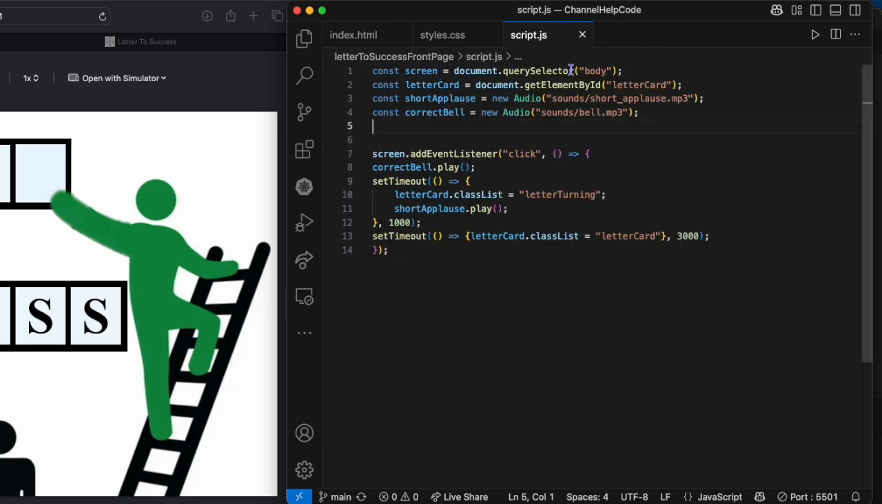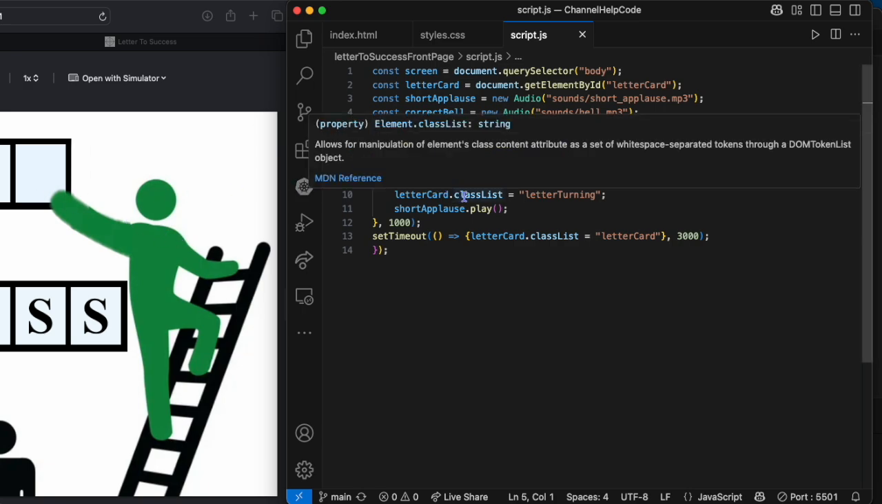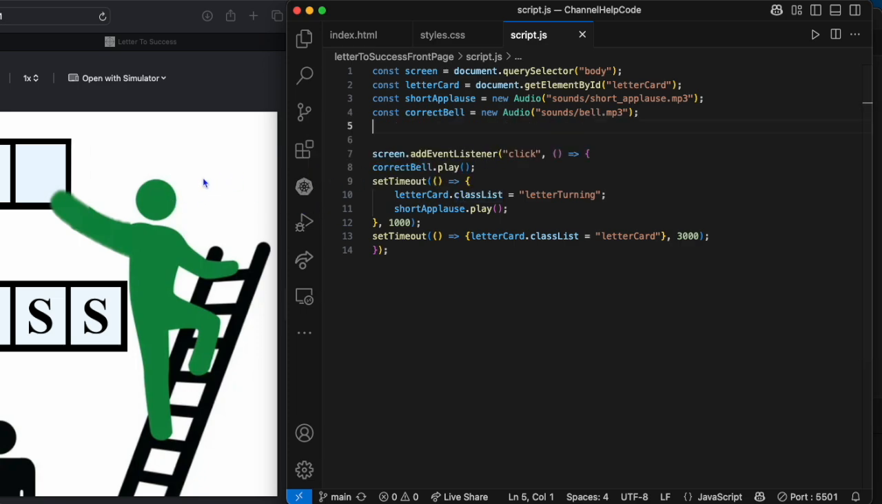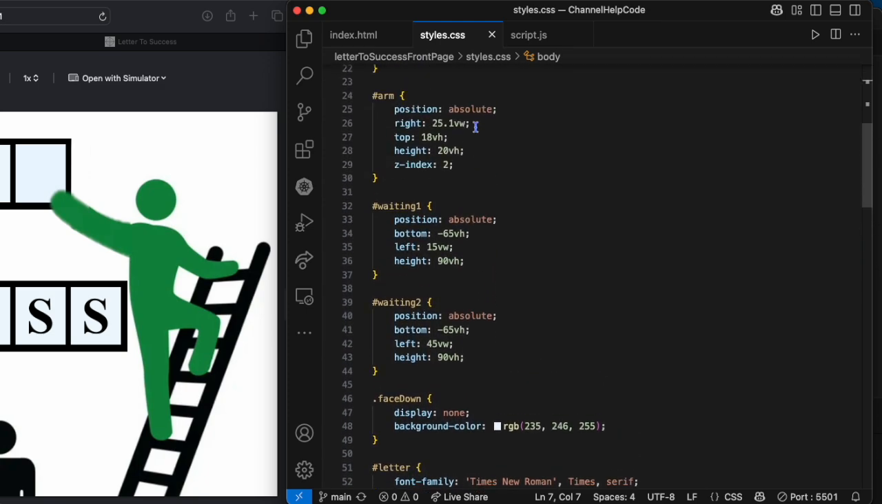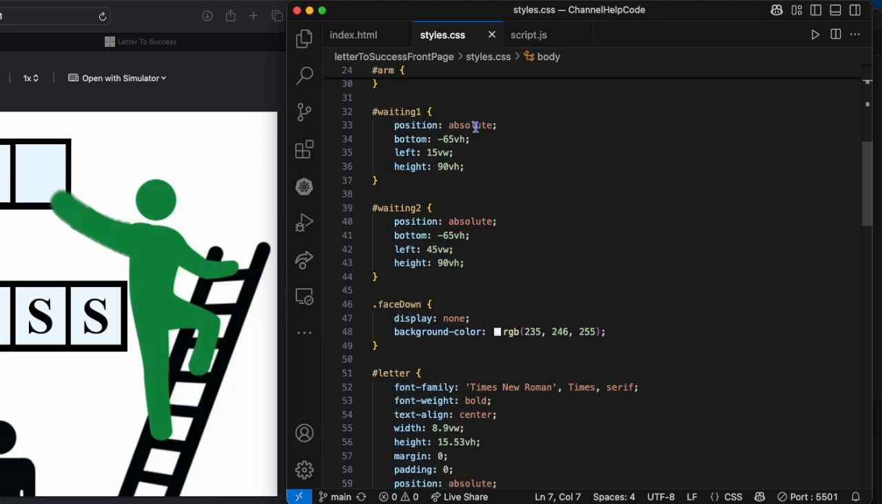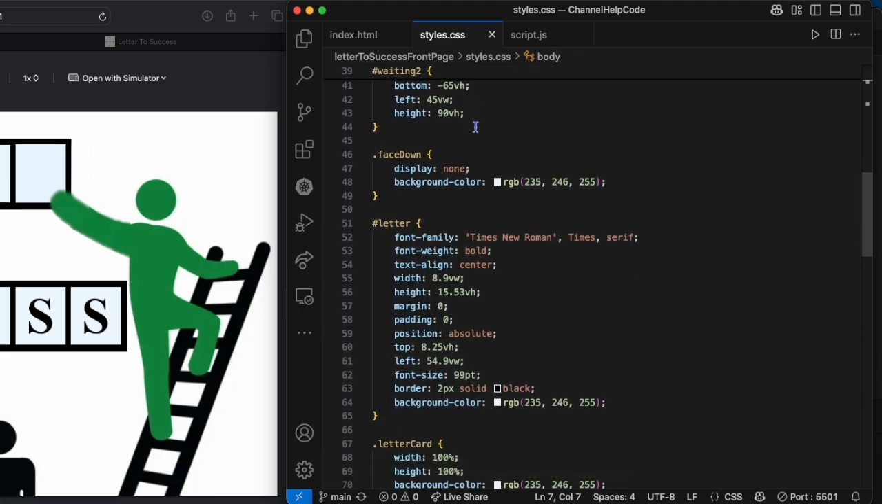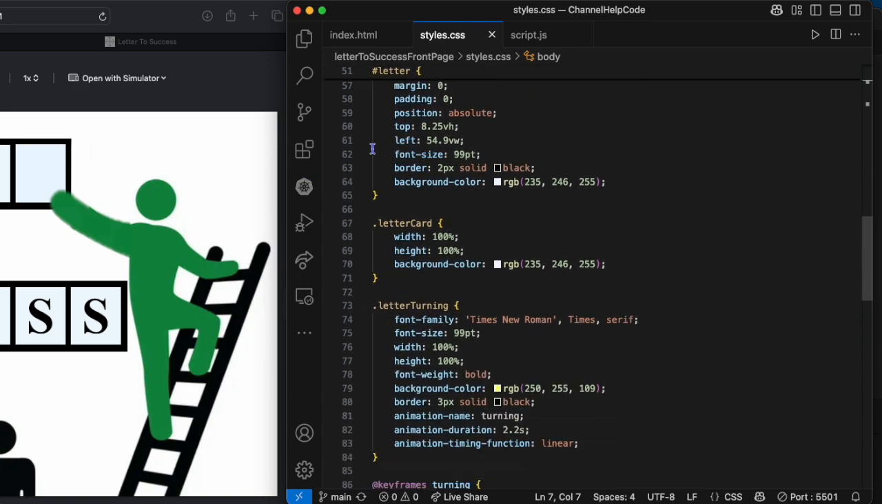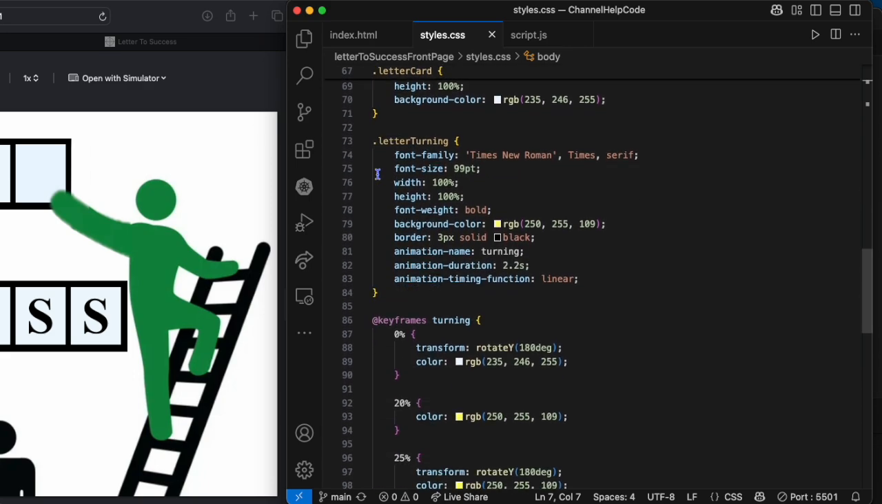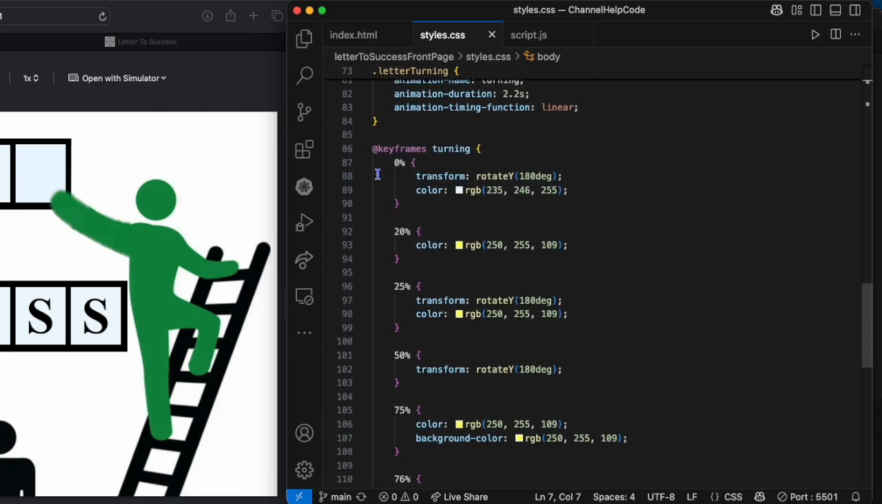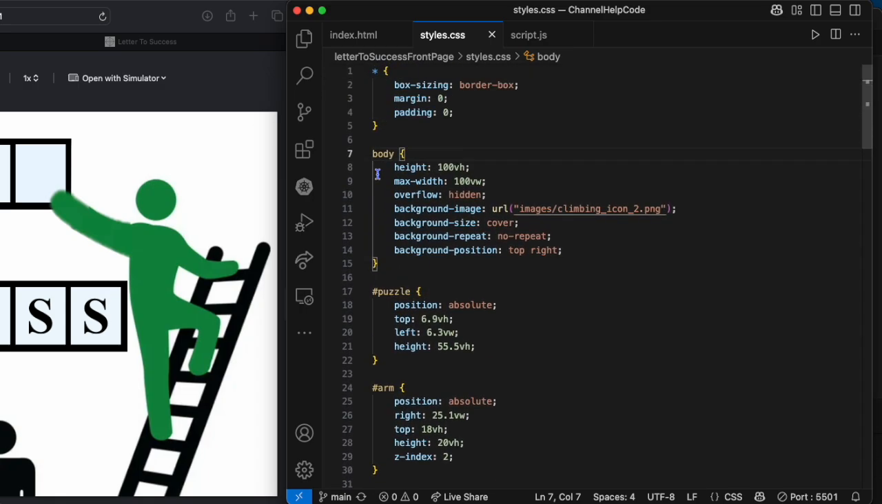In my script, I made the screen have a click event, so I could click anywhere on the screen and have that last letter flip. And I had to do the code over to make the letter flip in this particular code so that the letter will flip over, right? The puzzle, the arm, the people who are waiting 1 and waiting 2, the face down card, the letter card, the letter box, that's a separate entity from the letter card, the letter turning animation and the keyframes for the animation. But I'll go back over that in a second.